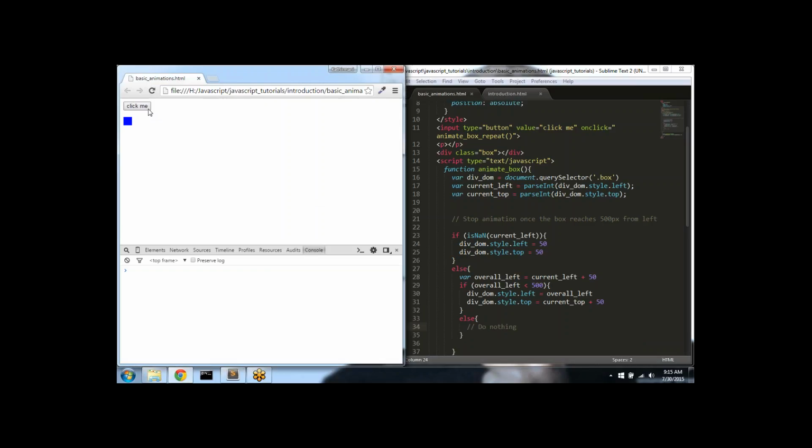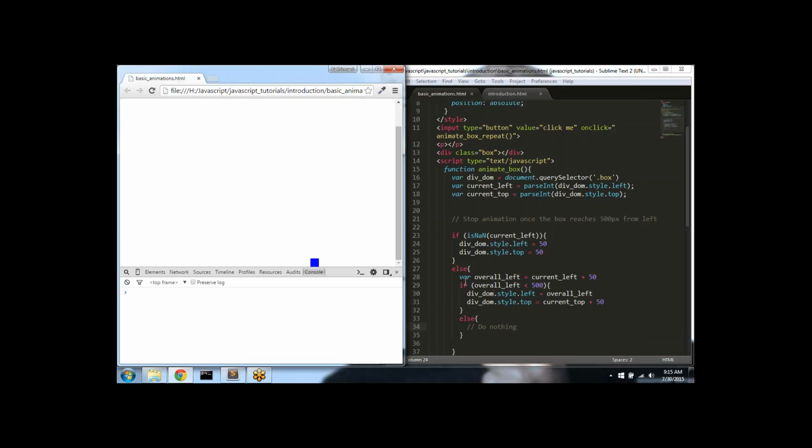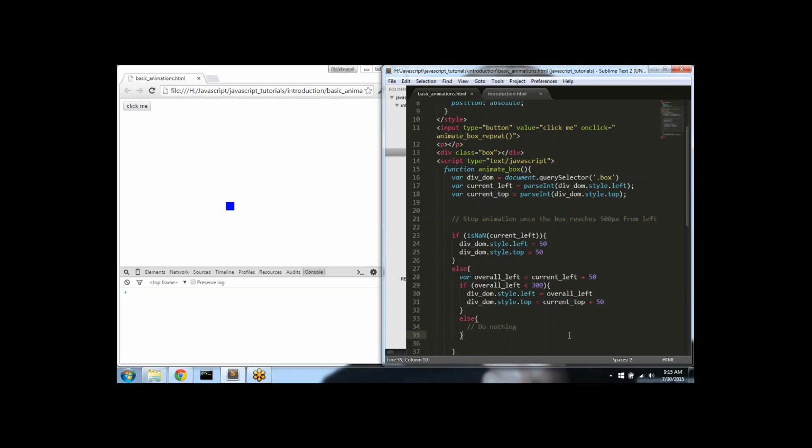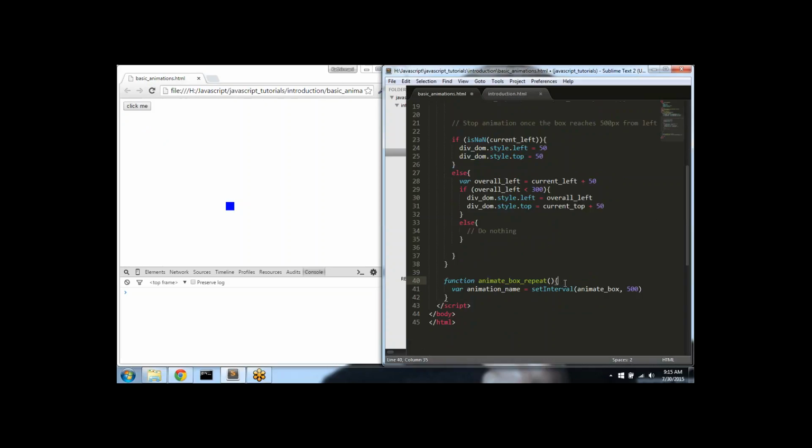So I'm clicking here. It just moves, it still goes, and just stops here. It doesn't move beyond 500 pixels. Just for clarity's sake, I'm making it 300 so that it will be within the window. So it just comes and stops here. Though visually it has stopped, in the backend it will actually still be running.